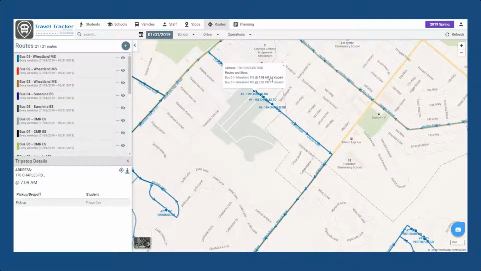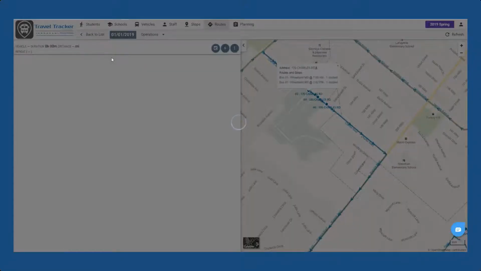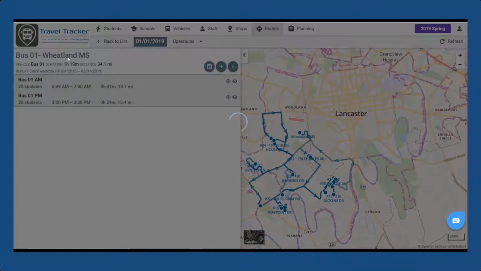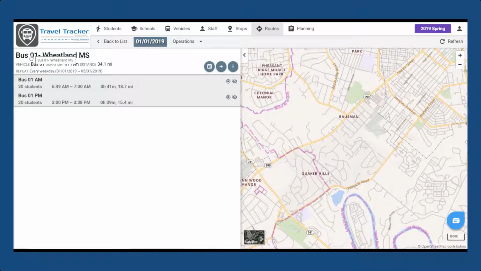So from here, we're going to open up the route in detail. So once again, I can hover over my three dots, which will bring up my action icons. And you can name these routes whatever you want. In this case, we have them named the bus number and what school this bus is going to. You can see we've got an AM and a PM route, but you can have as many as you need.